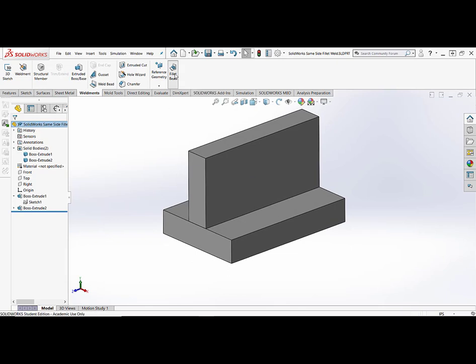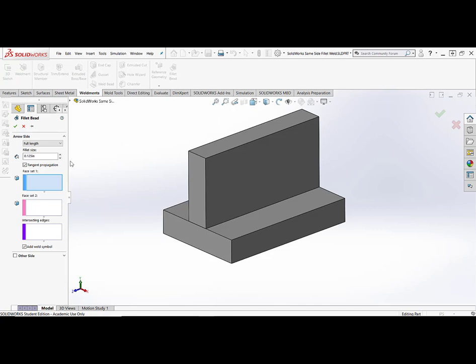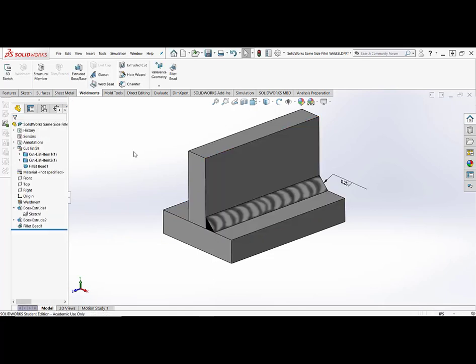Okay, so I'm going to do a fillet bead, and I'm going to change the size of it to 0.25. And then it asks me this, whatever you see highlighted here, this blue area, it asks me to select face number 1. I'm going to select this as face number 1, and then I'll click here for face set number 2. I'll select this face, and it previews that weld bead. I'll go ahead and say OK to that.